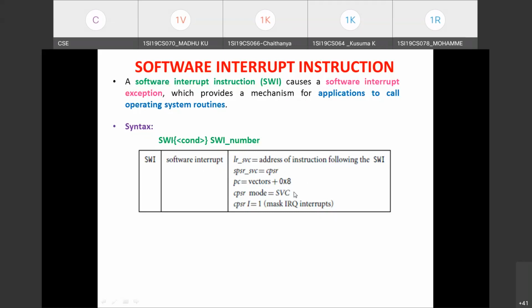In turn, the software interrupt handler is going to find out what software interrupt number is used in the SWI instruction. Based on the functionality that has to be performed, it is going to invoke the ISR, the interrupt service routine. Before that, the software interrupt handler is going to save some of the register content onto the stack. After invoking the appropriate ISR, once control comes back from the ISR, the software interrupt handler is going to restore the contents and resume the execution. So this is what happens.